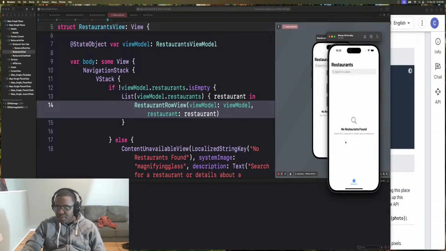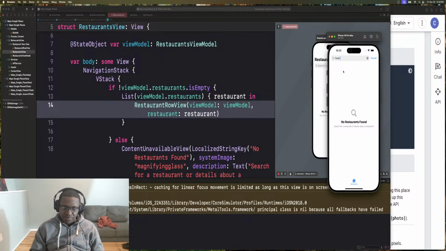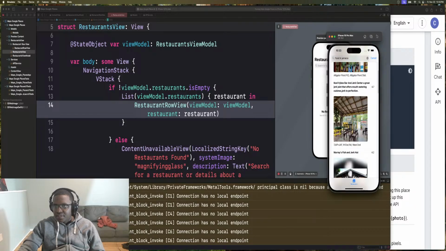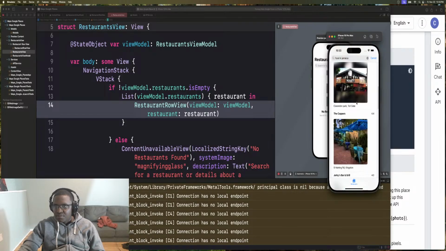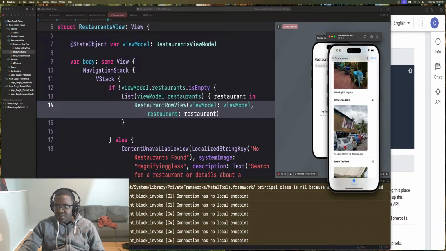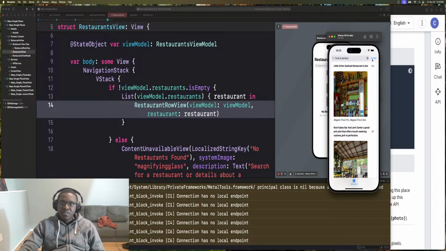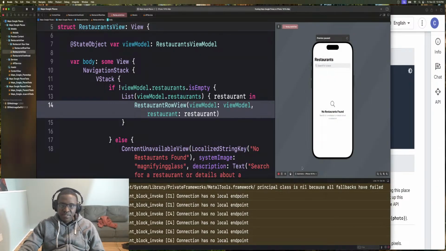Cool. So instead of just seeing a blank screen, now we see this view. And again, we can still search. Let's do food in Jamaica this time. And reload it, and we are able to see some restaurants in Jamaica that match what we type in. Nice. This is pretty much what we want right now. This is looking pretty good.